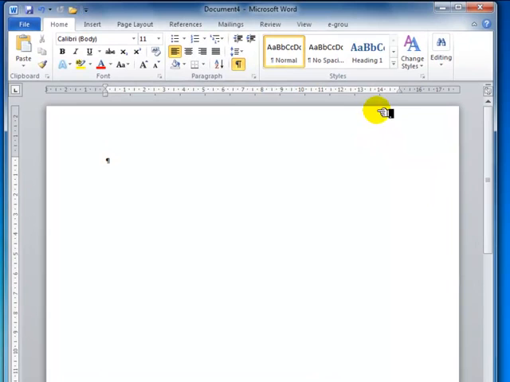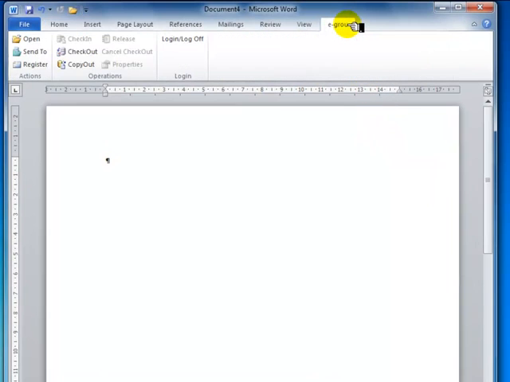Let's start with Microsoft Word open with a blank document. Select the e-grou tab to see the options that become available to you. These options are context dependent. As you can see, for the present case, you can use the login logoff option to log into a specific e-grou repository. You can copy a document from the e-grou repository into Microsoft Word and use it to create a new document. You can check out a version of a document from the e-grou repository and edit it to create a new version.